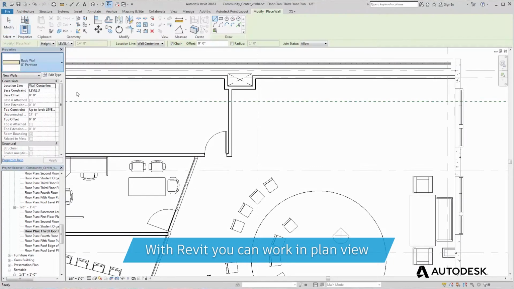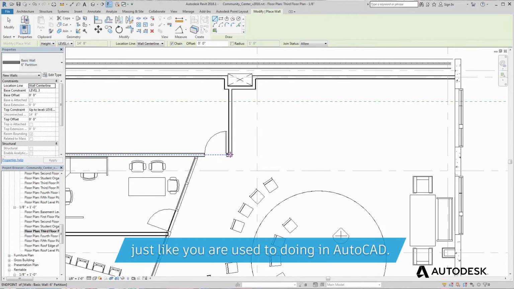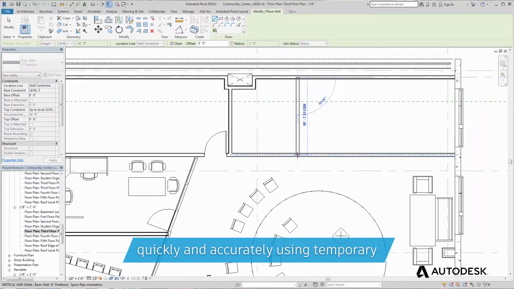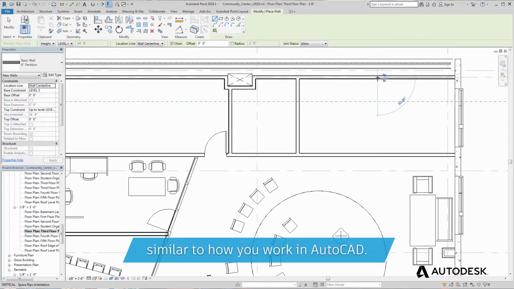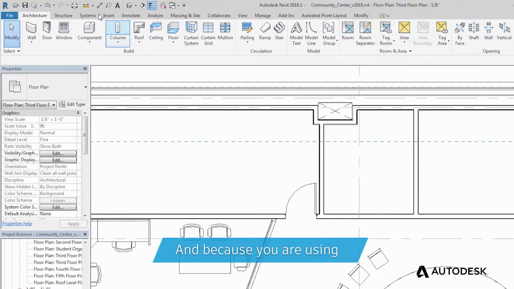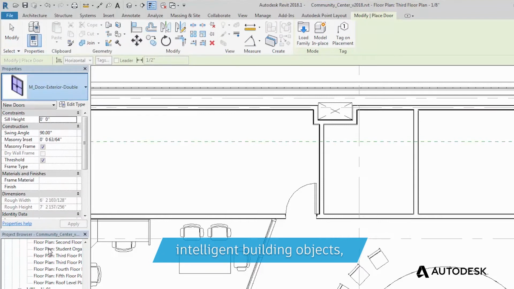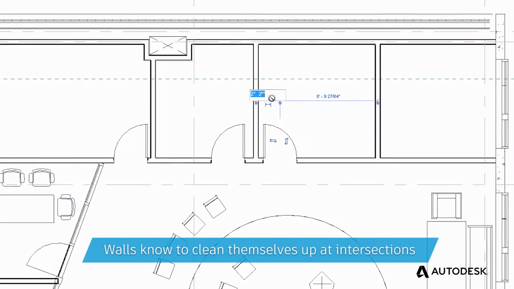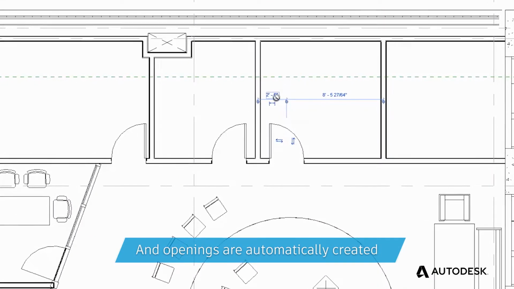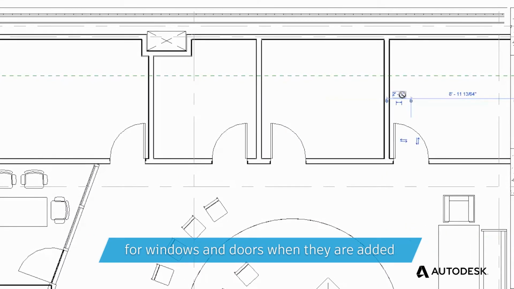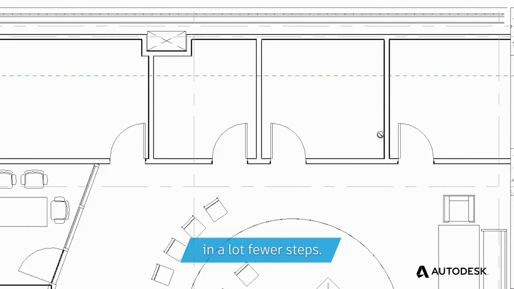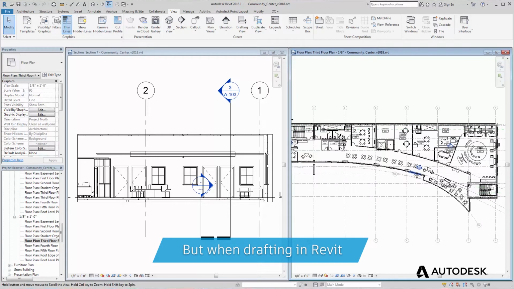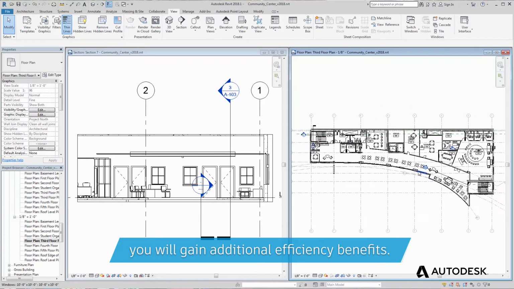With Revit, you can work in plan view just like you're used to doing in AutoCAD. Revit enables you to lay out your design quickly and accurately using temporary dimension and construction lines, similar to how you would work in AutoCAD. And because you're using intelligent building objects, they easily interact with other elements. Walls know to clean themselves up at intersections, and openings are automatically created for windows and doors when they're added in a lot fewer steps. And you draft in Revit just as you do in AutoCAD. But when drafting in Revit, you'll gain additional efficiency benefits.